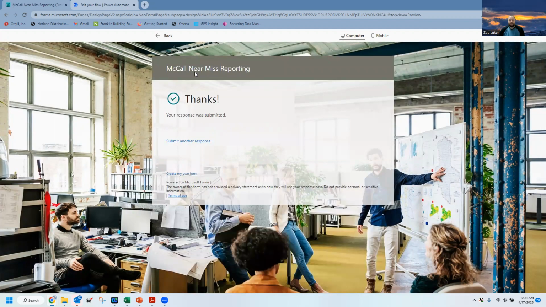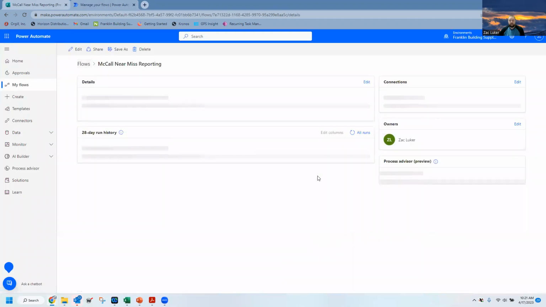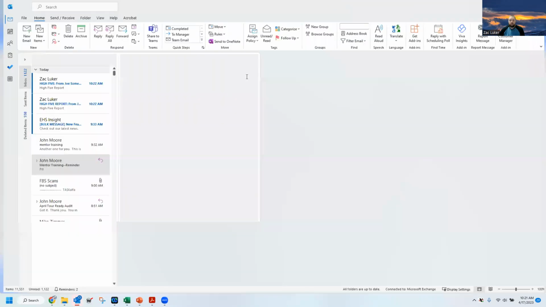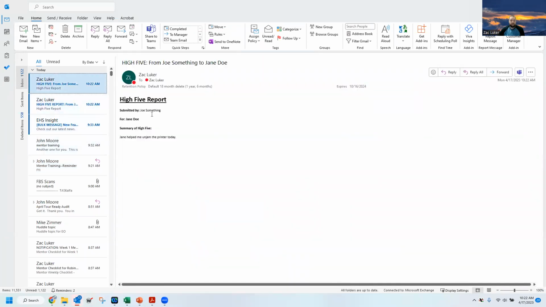So now what's going to happen is because we submitted that, it's now going to go into the flow. The flow is going to see that, and you can actually come back into here and look at the details. You can see, hey, look, it ran 9 seconds ago, took about a second to run. And then when we go into the email, we can look at this high five report from submitted by Joe something for Jane Doe. Summary of the high five: Jane helped me on Jan the printer today. It looks like I had 2 of them set up, sorry.